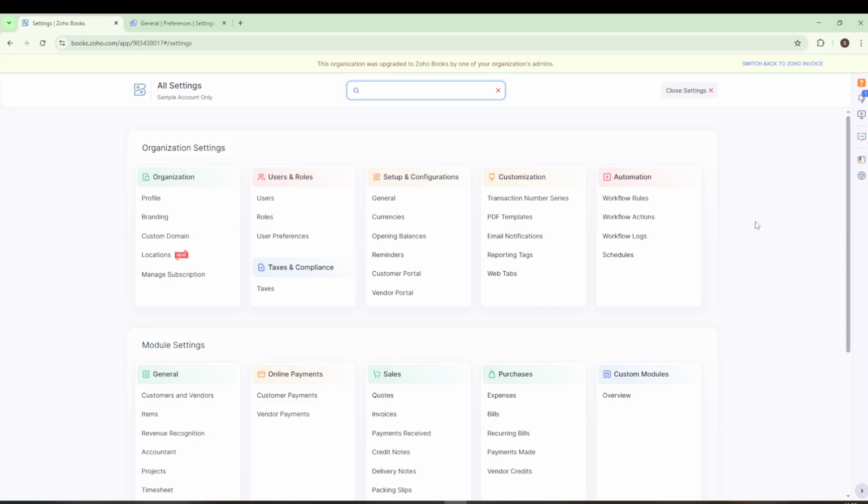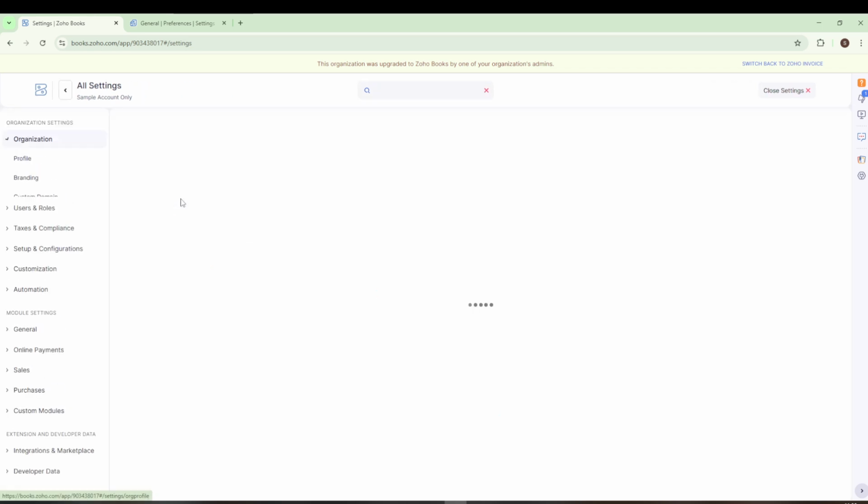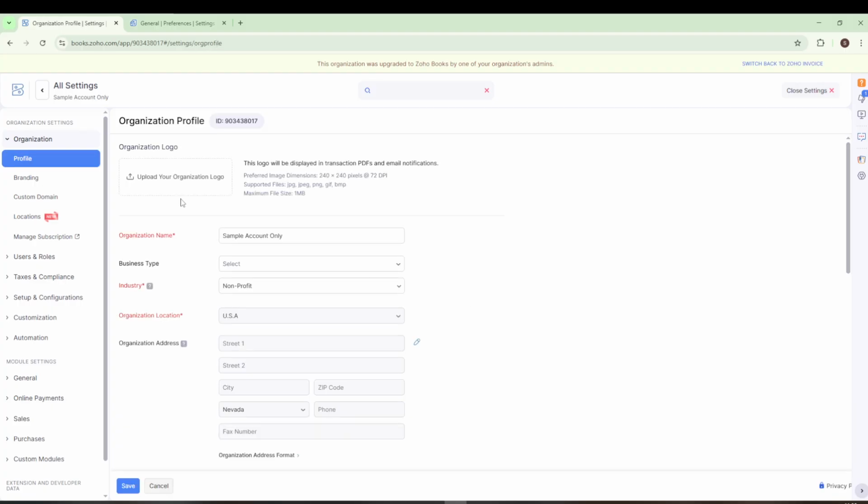With the settings menu open, it's time to shift your focus to the left sidebar. Under the Organization tab, you'll find a clickable option labeled Profile. Go ahead and click on that. This section is your go-to for updating any of your organization's information, including uploading a new logo.